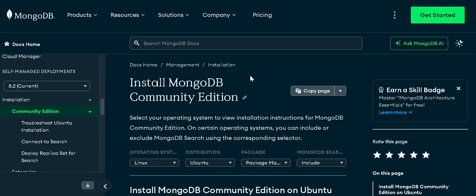So today we see the MongoDB installation. So what is MongoDB? MongoDB is an open source NoSQL database. We can store the data in JSON-like format. So let's see how to install MongoDB on an AWS EC2 machine, Ubuntu flavor.